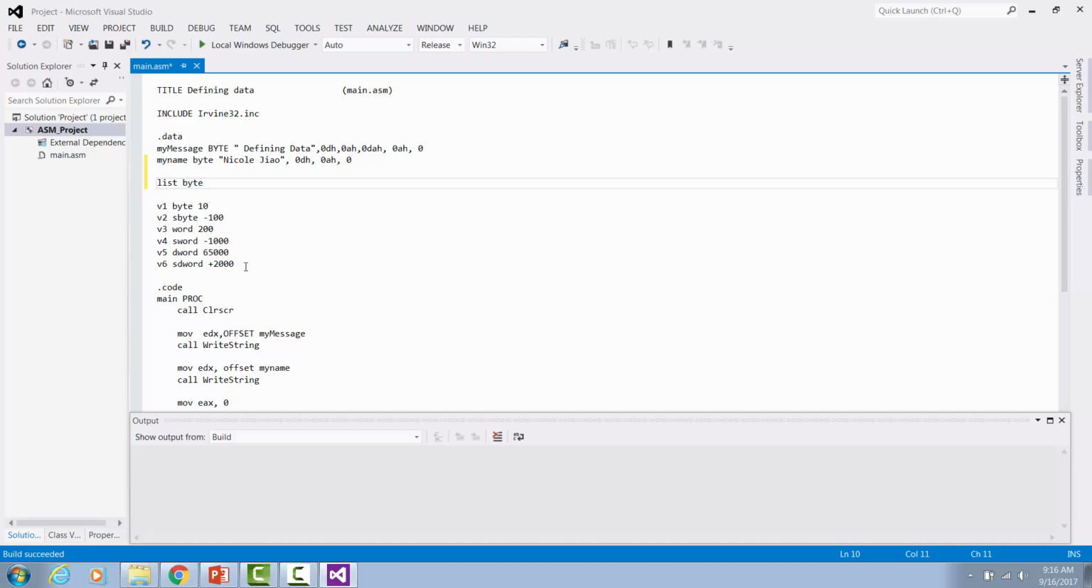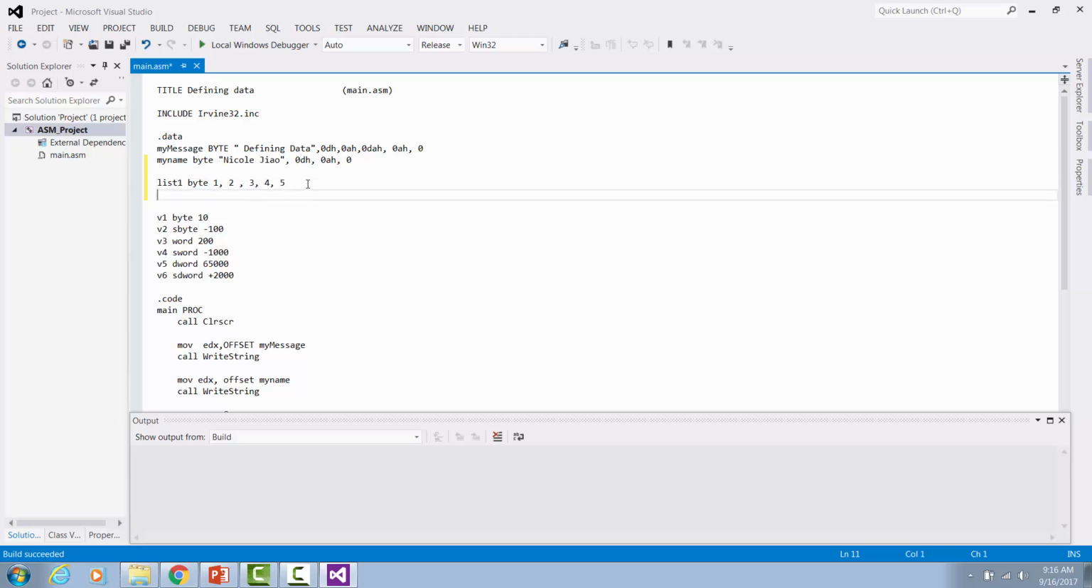Let me call this one list 1. Suppose I want to initialize with 1, 2, 3, 4, 5. I can continue. That's enough for me. So I'm going to calculate the list 1 size. List 1 size equals you're going to use end $ sign minus the beginning of your list. That's list 1. The list name is always the address of the beginning of your array.